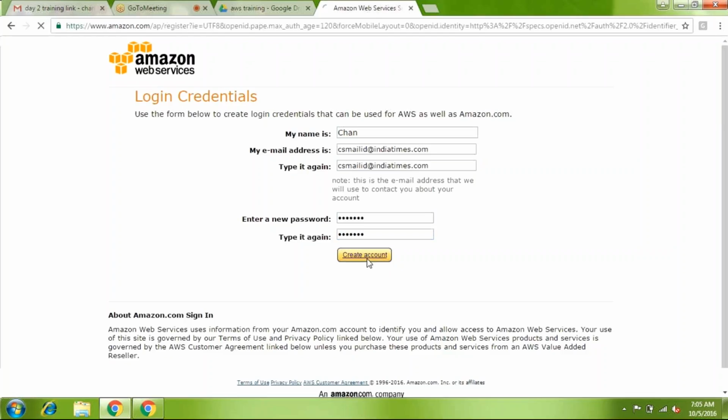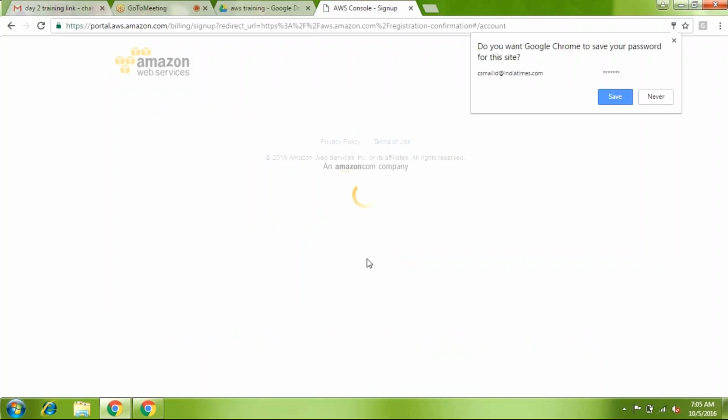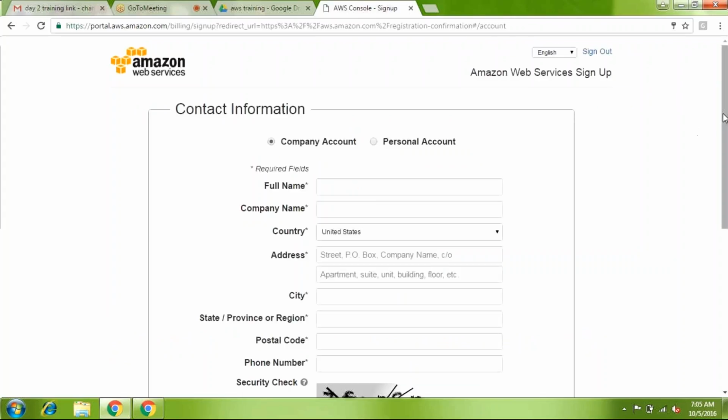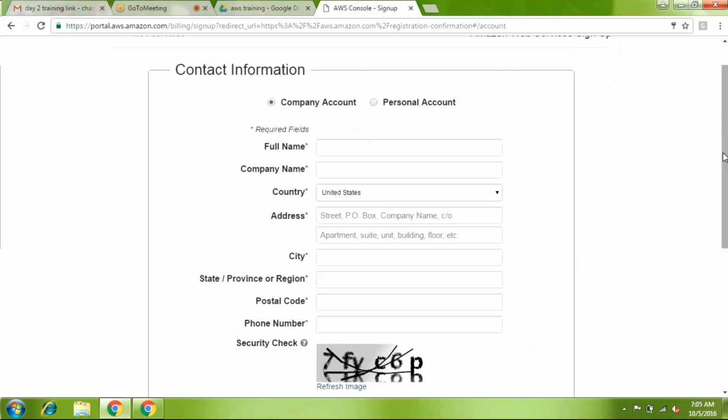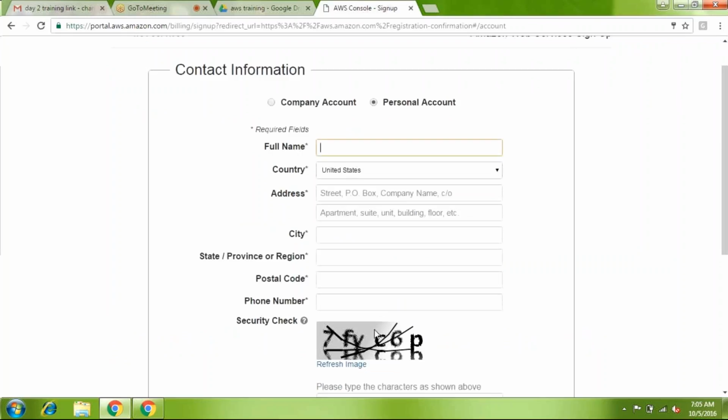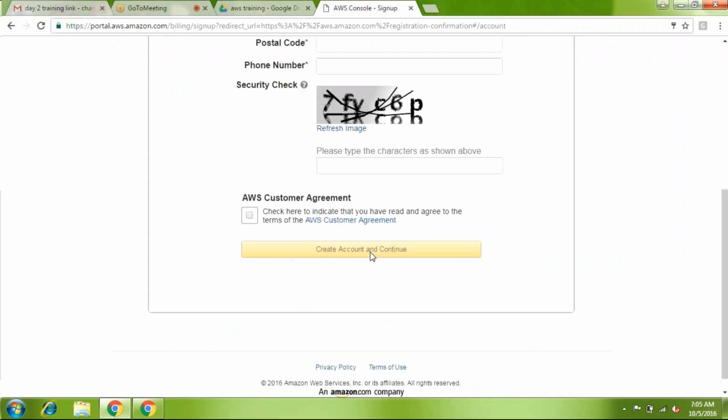Create account. Then it asks whether it is a personal account or a company account; you can go for a personal account. You fill in all your information, and then create account and continue.